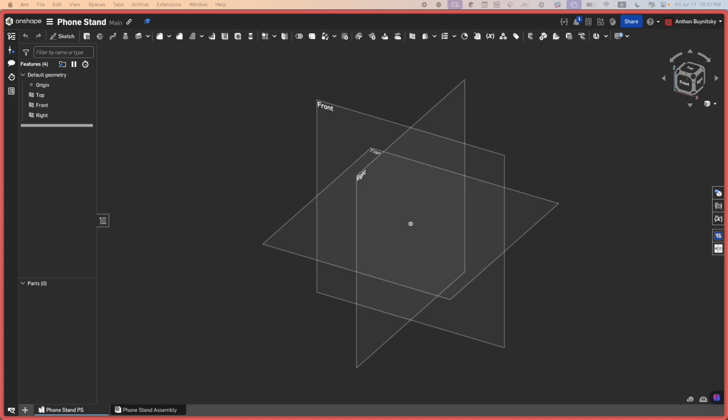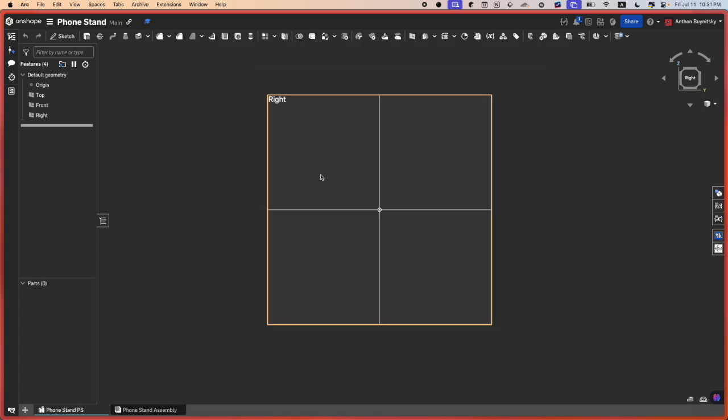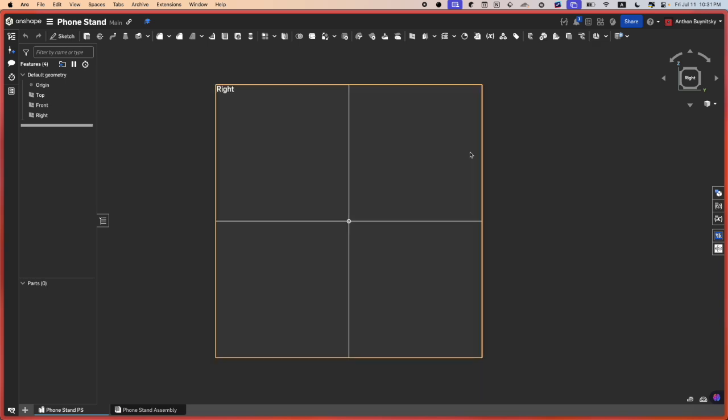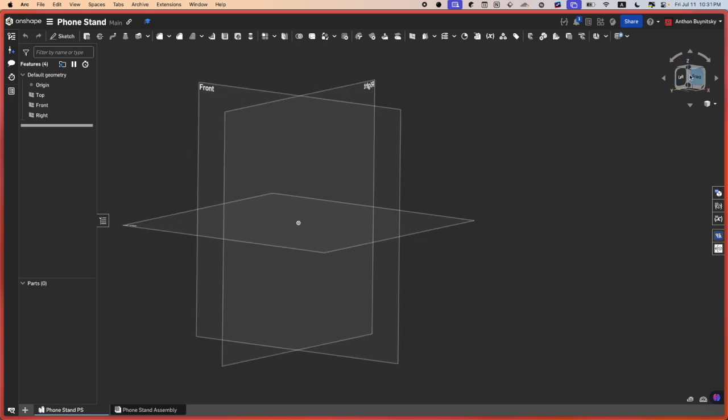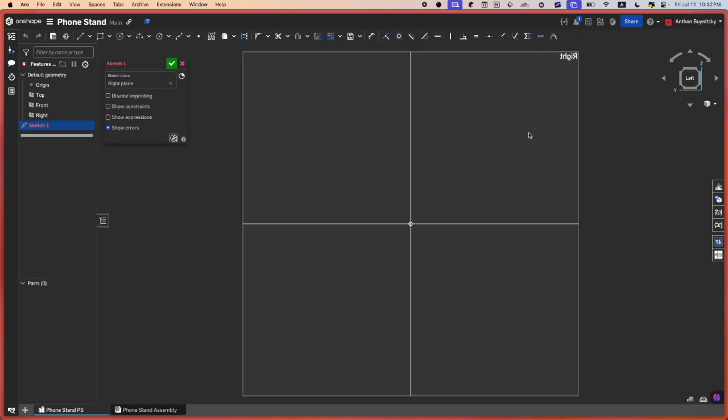Okay, so the next thing you want to do is figure out where you need to start in your plane cube. In the last video, I said to please follow the plane cube, right? Don't make the front of your phone stand the right plane. And just for clarification, the image you're seeing right now is from the left side of the phone stand. It can also be the right if you want, it doesn't really matter, but I decided it's going to be the left. So I'm going to go on the left side and make my very first sketch there.